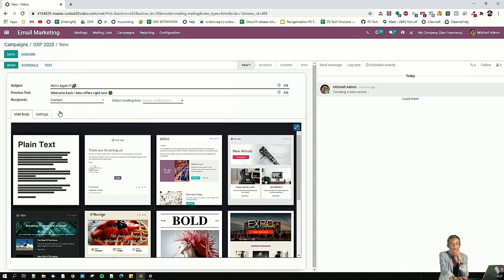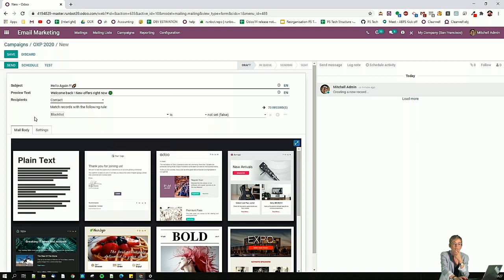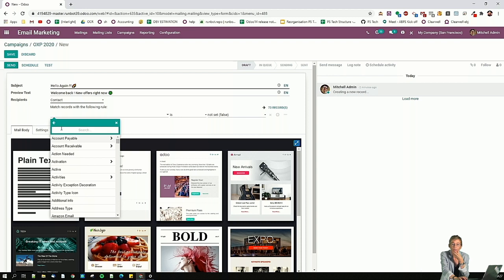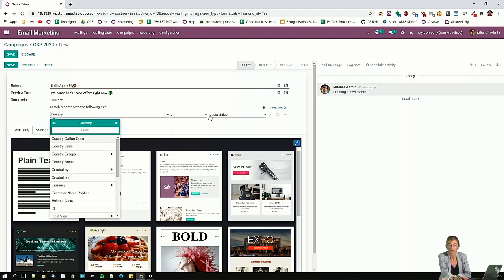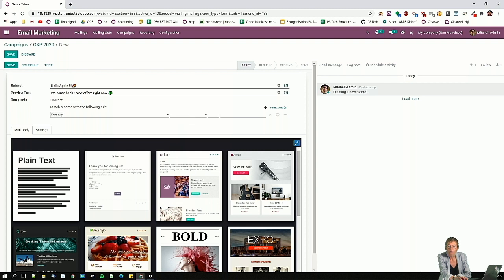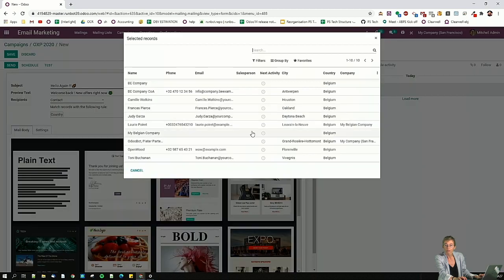But then I would like today to apply this mailing list on my contacts, and then I want to narrow my audience a little bit. You remember, targeting is the key. So I want to target my contacts in the country, let's say country here, Belgium. And normally I've got 10 records. So you see I've got 10 records here.